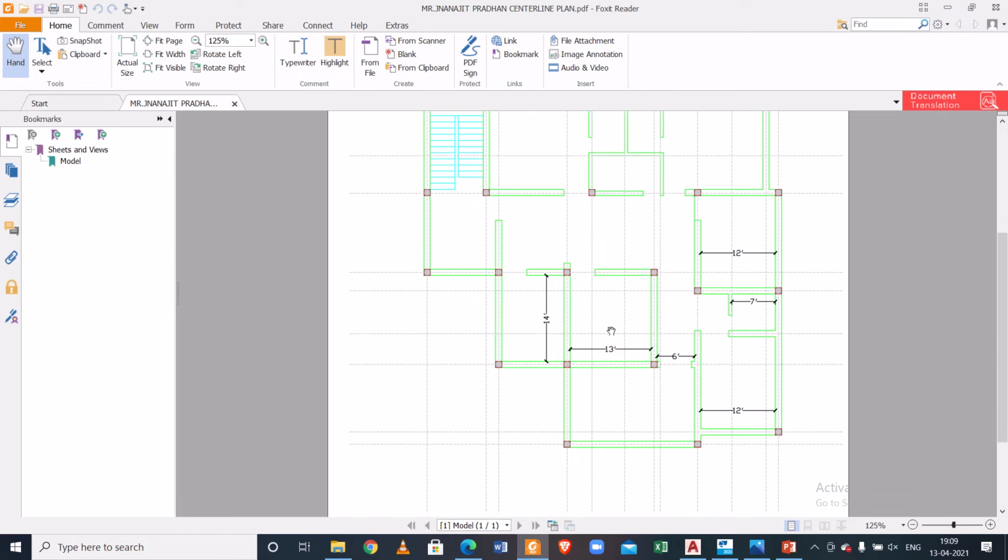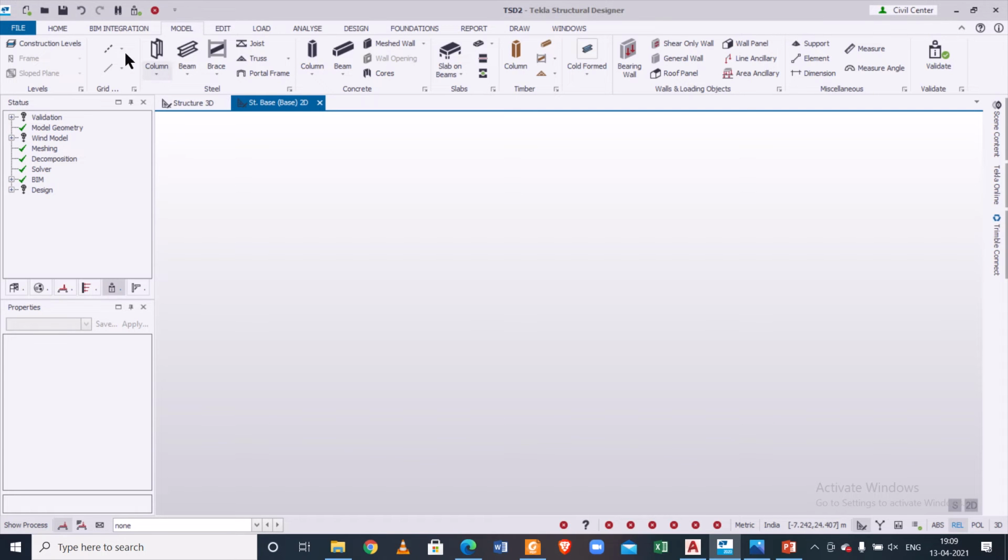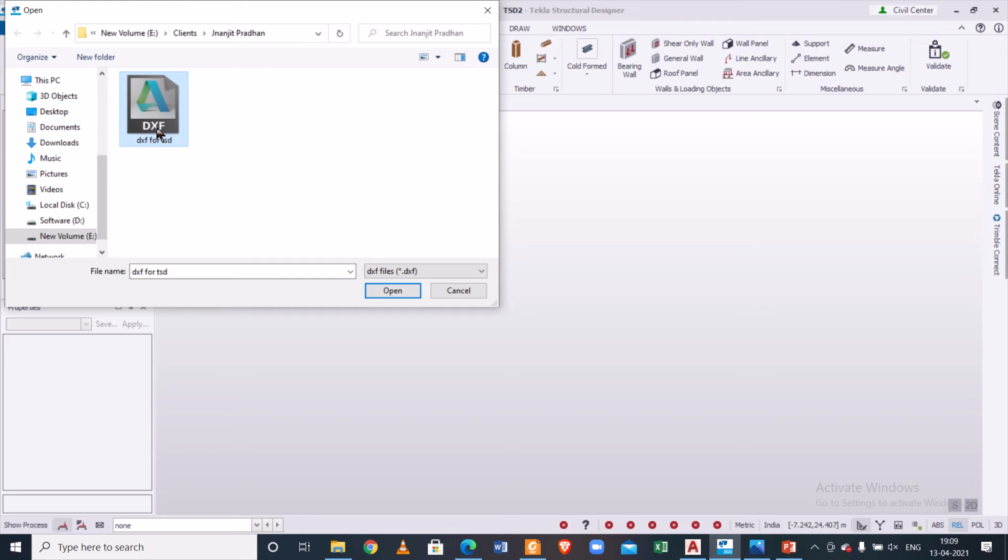This is the beam column plan which you need to make basically before proceeding with Tekla Structural Designer. We have made many videos on how to make this: column positioning, column orientation, and how to make the beam column plan in AutoCAD. You can check them out on our channel. Once we are done with the beam column plan, we'll import a DXF file here.